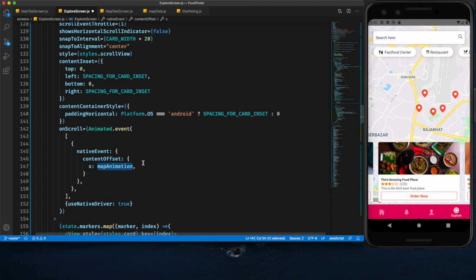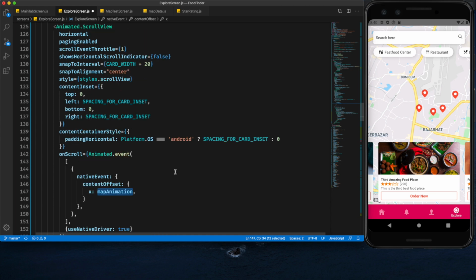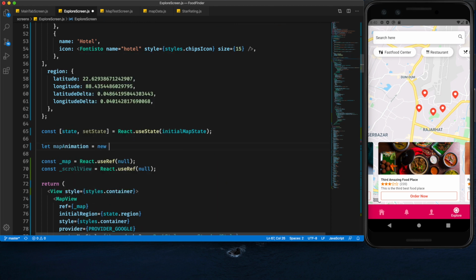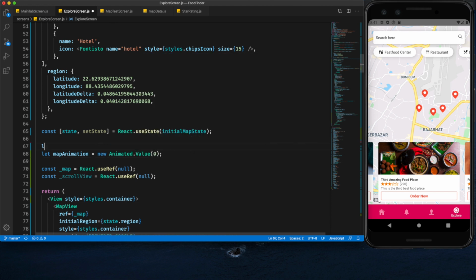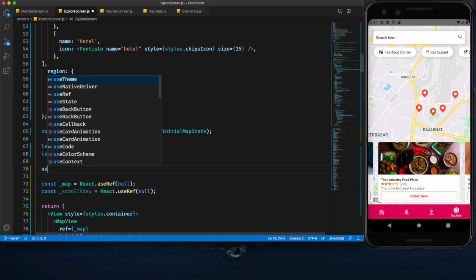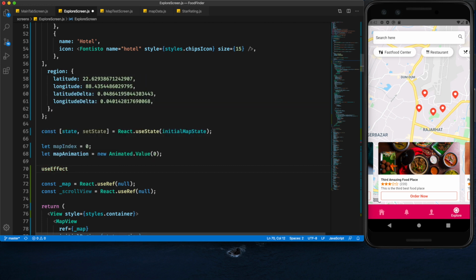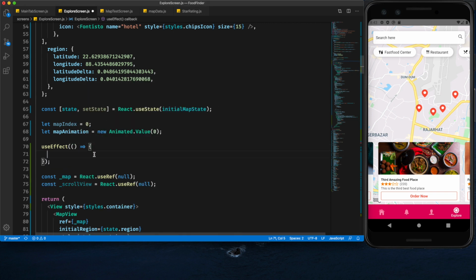Now let's create this map animation animated variable. So it will be new animated, and value of it will be 0 by default. Also I need to create another constant for map index, and initially it will be 0 as well. Now whenever our DOM changes, we want to render something. So for that I will use this useEffect hook, and I want to render this each time our DOM changes. So that's why I haven't provided an empty array over here.